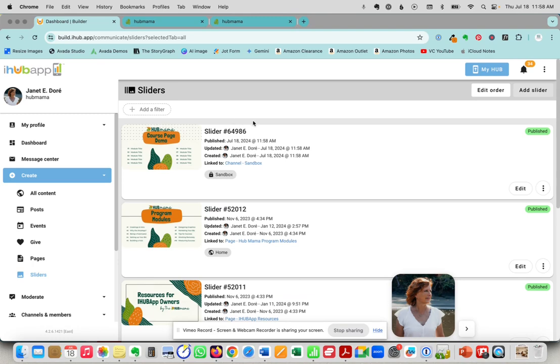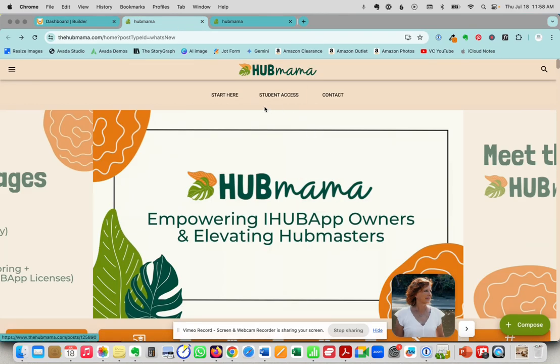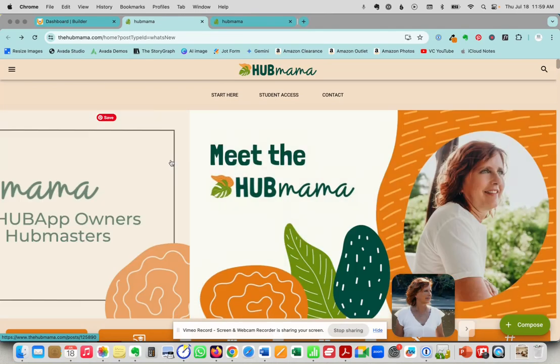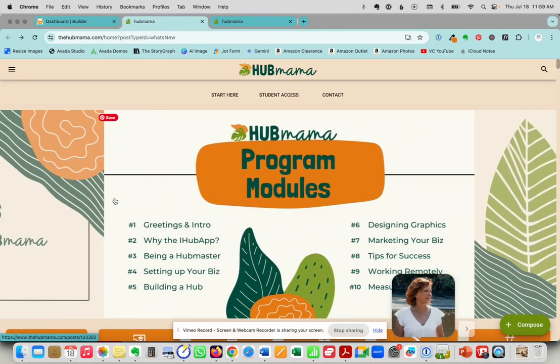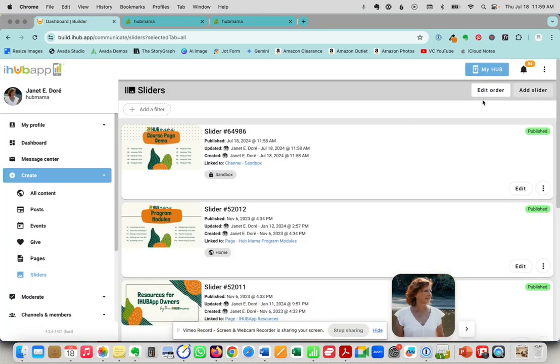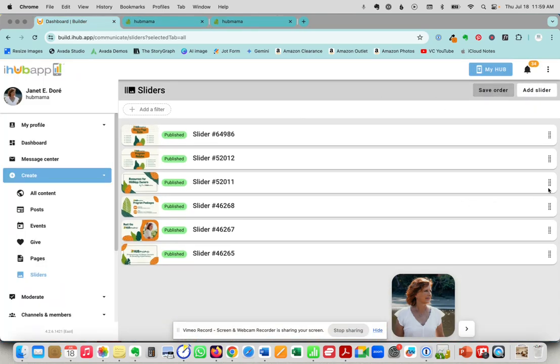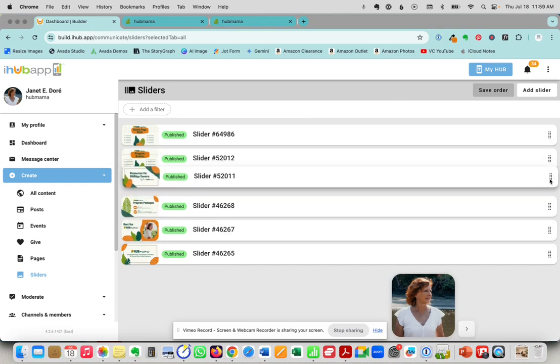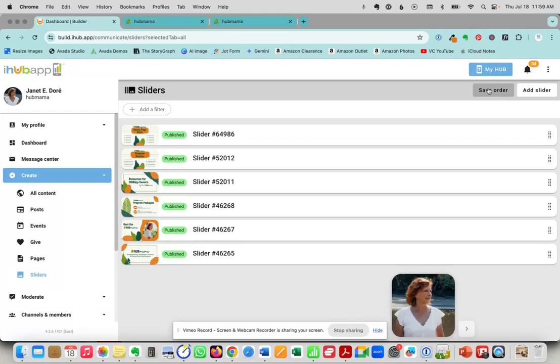And so the last thing I want to show you is how to change the order of your sliders. So, you know, obviously when you first land, you want that first slider to be your introduction or welcome with that sort of information on it. And then you can choose the order of all of the rest of the sliders. And you do that by clicking on Edit Order, and you can drag and drop as you want. And then once you're done, you just click on Save. That's it. That's how easy it is to create those sliders for your IHUBApp.